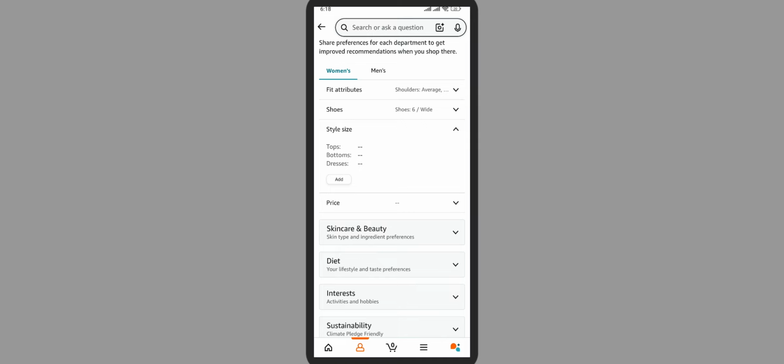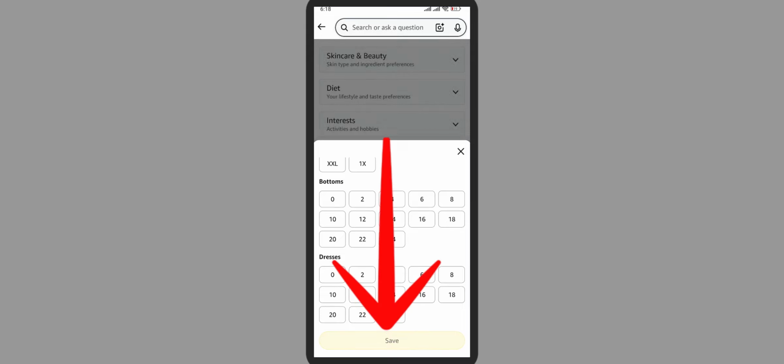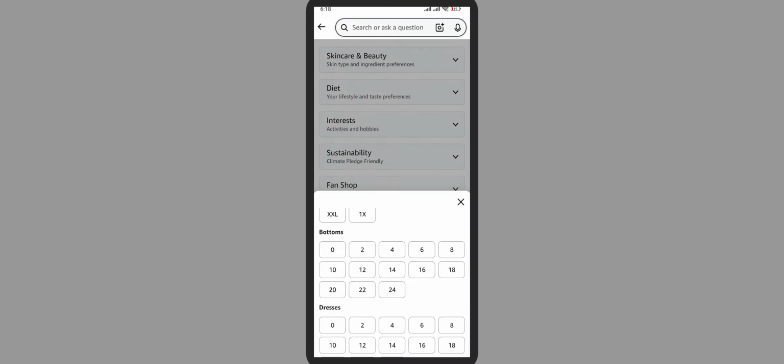Tap on add, and here there are different sizes that are available. So basically you can enter your size and here select the one that you want to change or you want to add. At last simply tap on save and you'll be done.